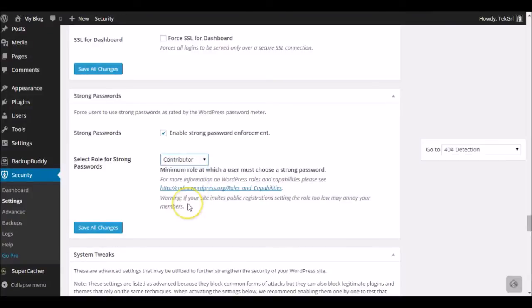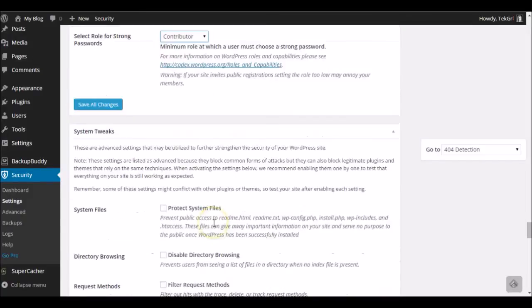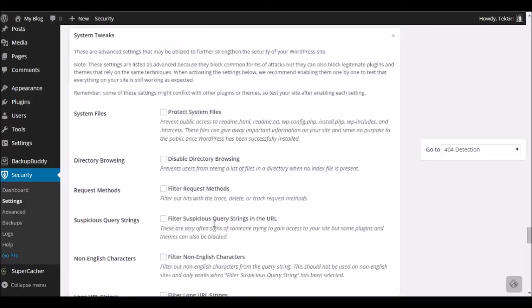If you've got a team of people who are contributing to your site, you might make the minimum role contributor, which means that everybody above contributor has to have a strong password. If you do have multiple people working on your site in different roles, I suggest enforcing strong passwords for all of them. I think that enforcing them for subscribers or members of your site is also a good idea, but absolutely contributor and above. All right, phew, here we go.